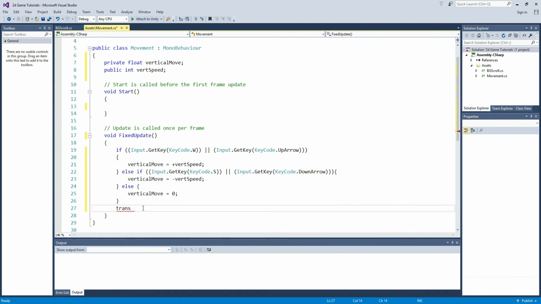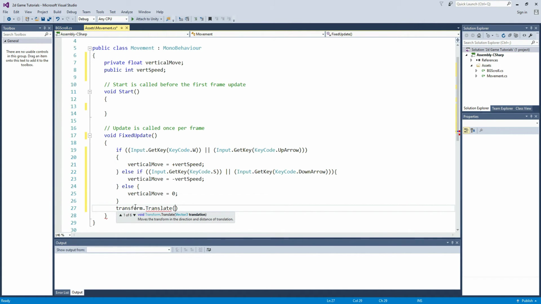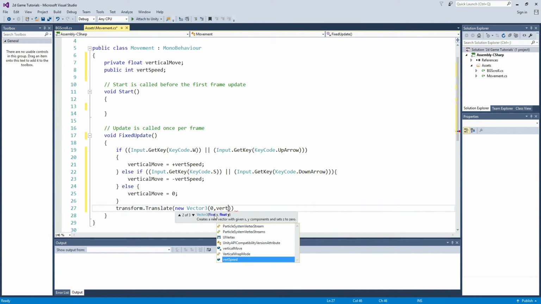Now all we need to do is set the transform for our player. So we're going to write transform.Translate, and this is going to move the transform in the direction and distance given. What we want to do is create a new Vector3, and we're not moving any on the x-axis. We are moving some on the y-axis though. So let's just put in our vertical move.